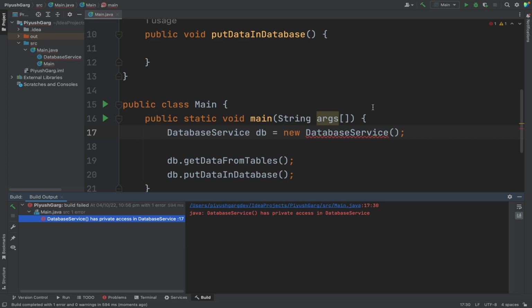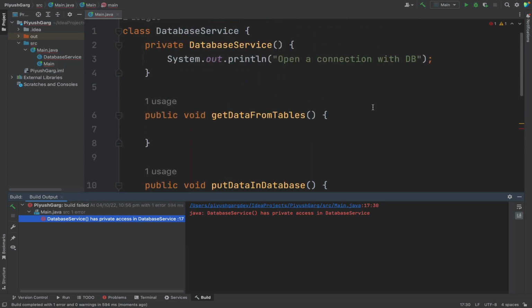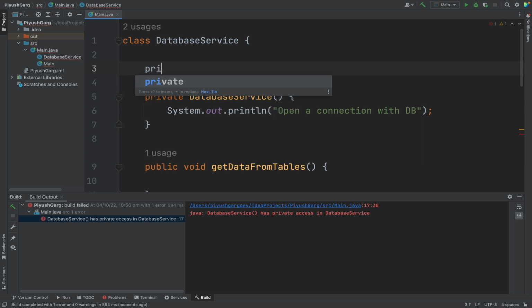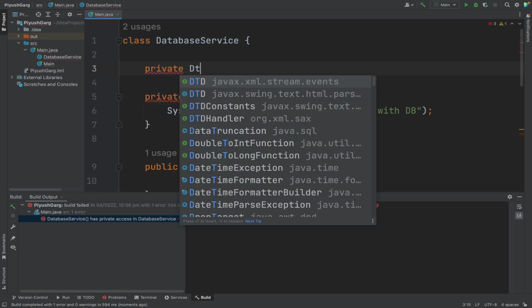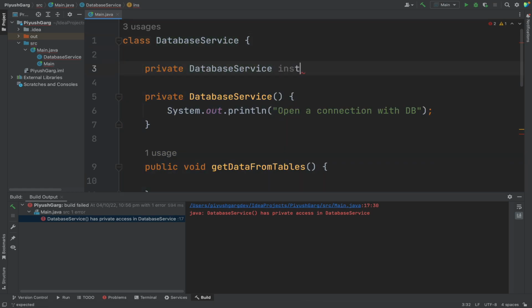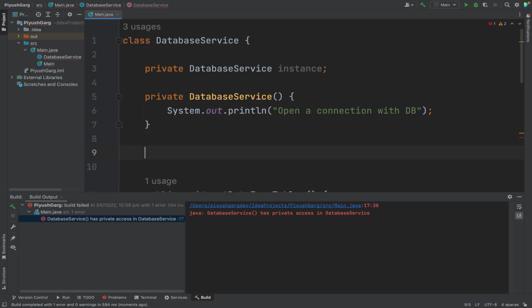So how are we going to solve this problem? See what I will do, just look at this carefully. I will make a private variable, which is of type DatabaseService, that is this class itself, and I will name it instance. Okay, great. Now as you can see, this particular thing is private, which is okay, and private methods and variables are accessible inside the class, which is correct. Now let's make it static as well. So private static, so this is a static variable instance.